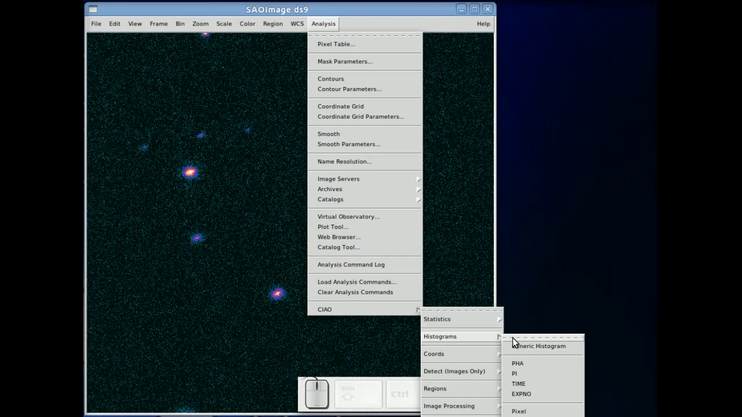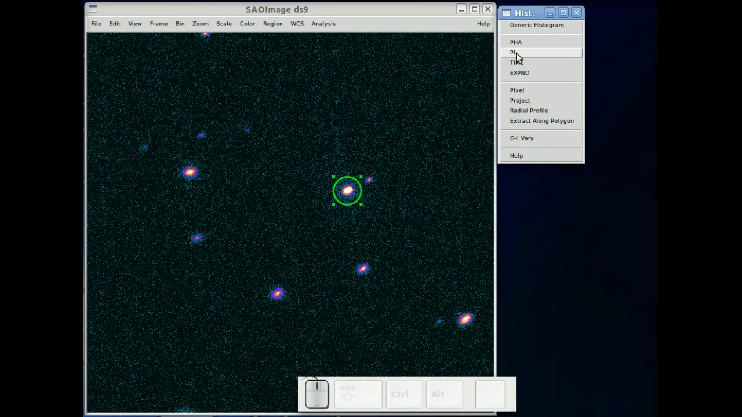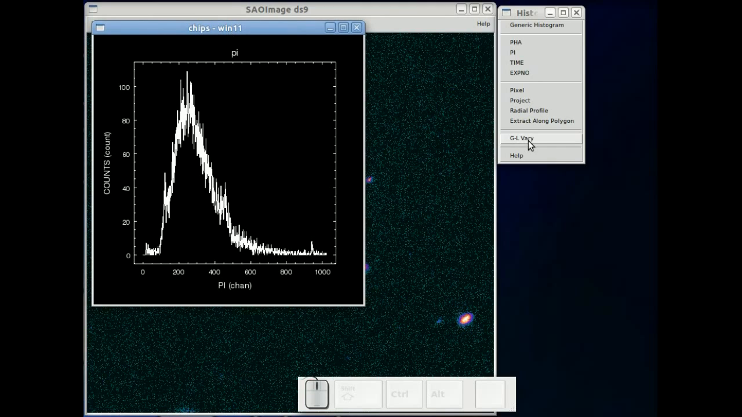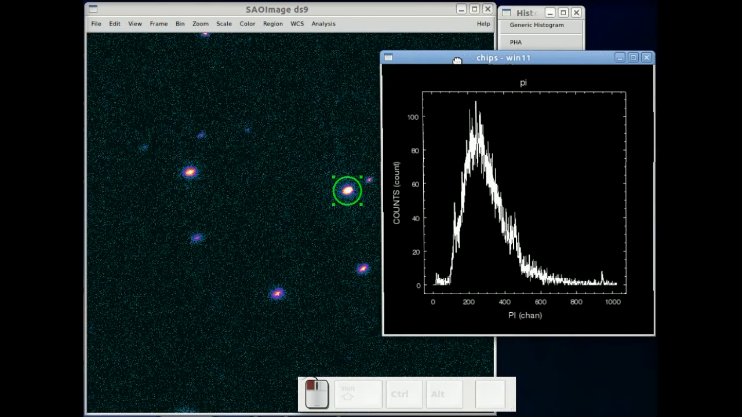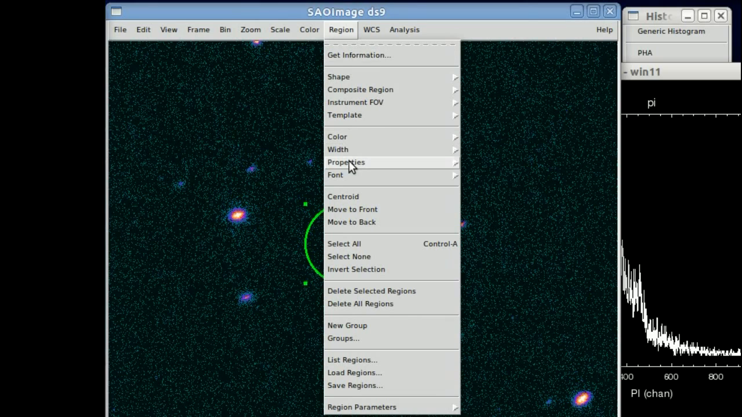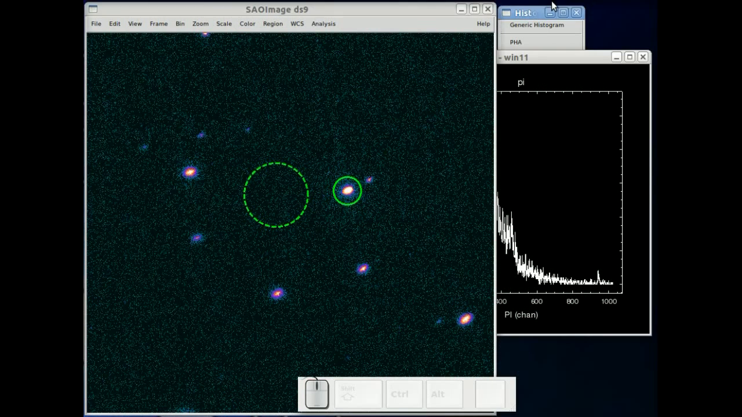So we go to the histogram menu, tear that off, and then we select the PI, pulse height invariant spectrum, and that pops up. So now we have channel or energy versus counts, or what will eventually be flux. We can also draw another region, and we can designate that to be our background, and then re-extract the spectrum.